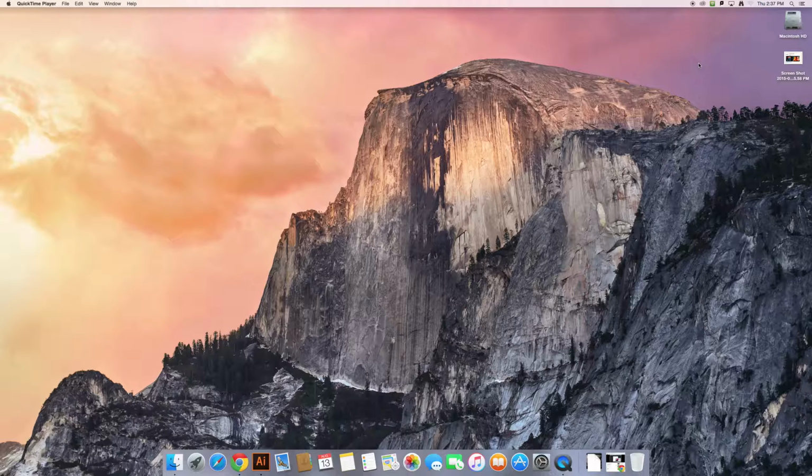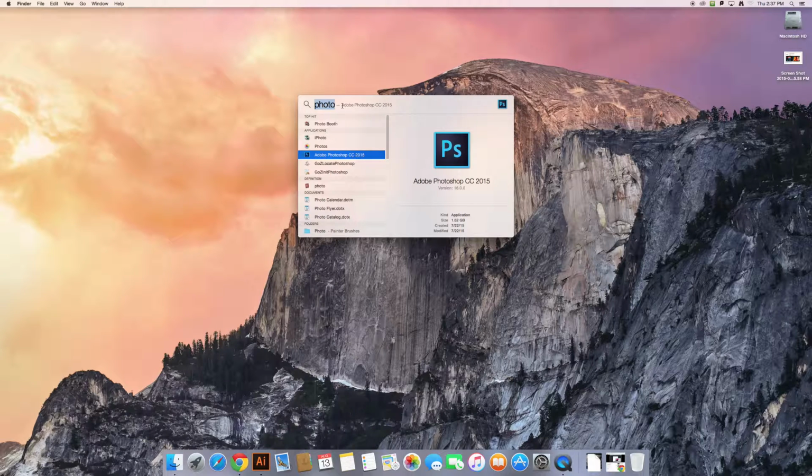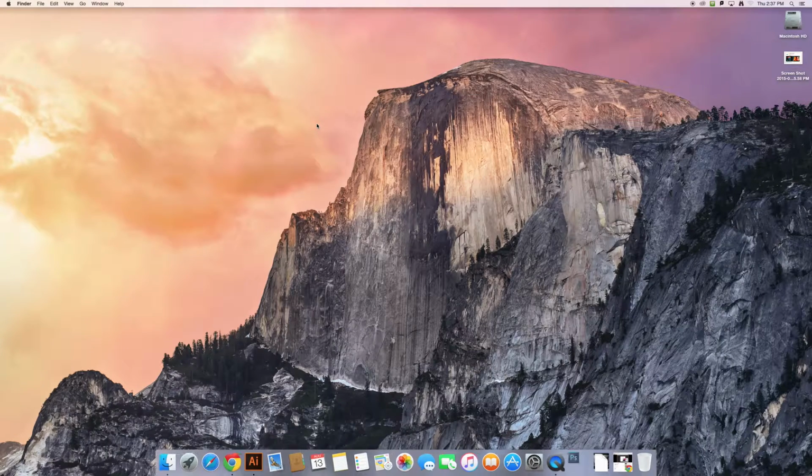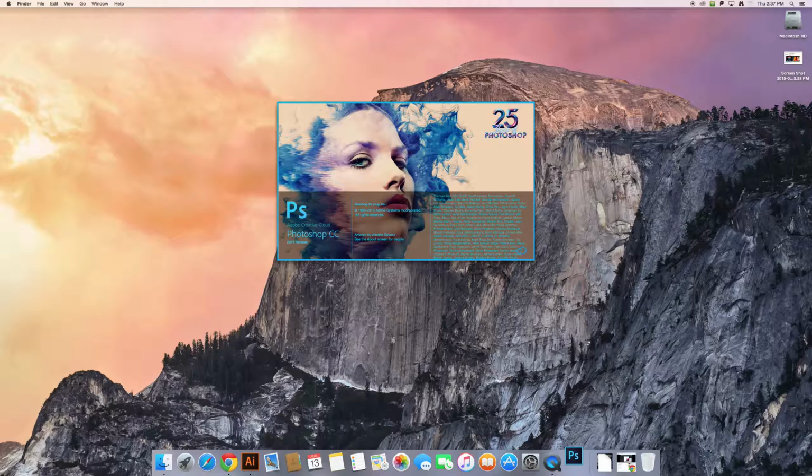So first thing I'm going to do is start up Photoshop. I'm going to basically come up here. You can see I've already got "photo" typed in there. I'm looking for Photoshop, so if I type in Photoshop, it's going to give me an option. If I double click, it's going to start Photoshop up for me.